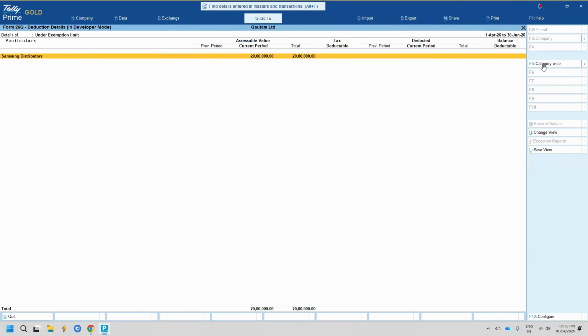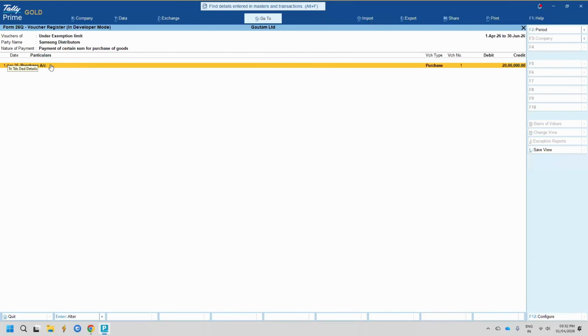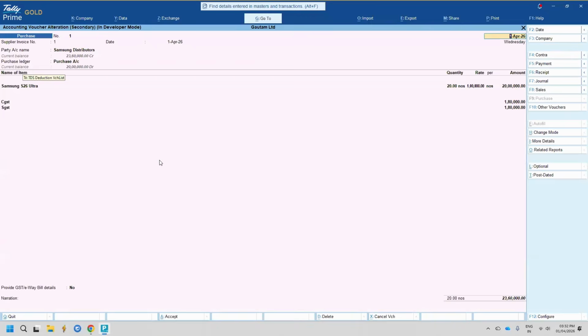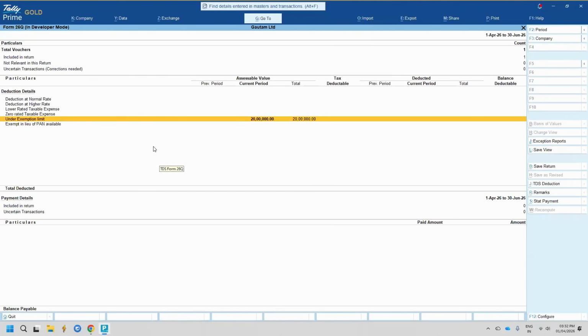If we press F5 category wise, we can get the details of these entries as per the section that has been applied within the entries. If you want to see party wise, then you have to click on this F5 button again, and the party name will be shown on your screen. Now if we press enter again, we are getting the section details. If we press enter again, we can see the voucher here. So this is how we can drill down the report up to voucher level.